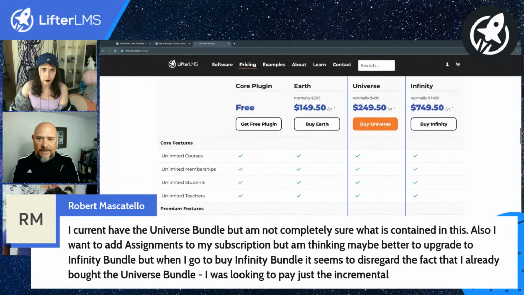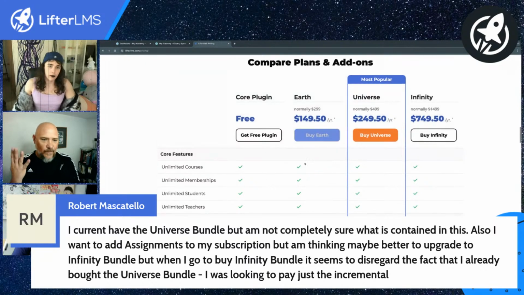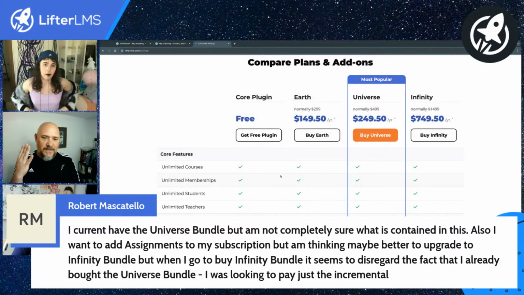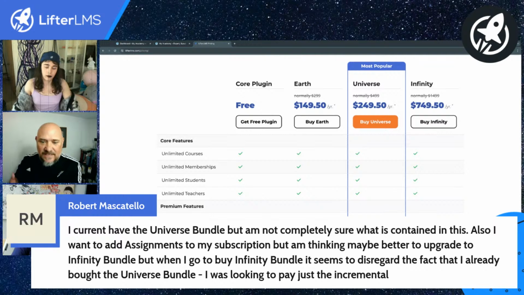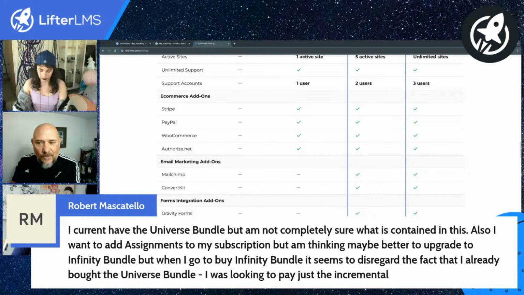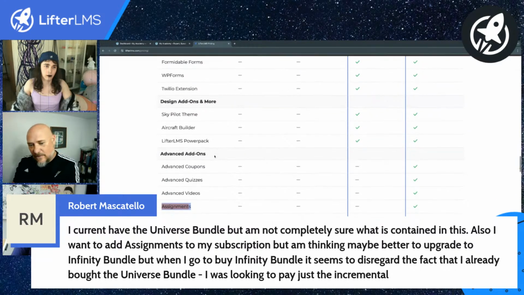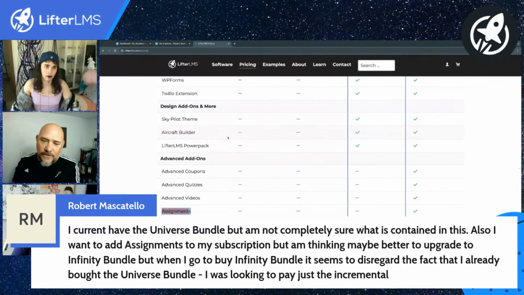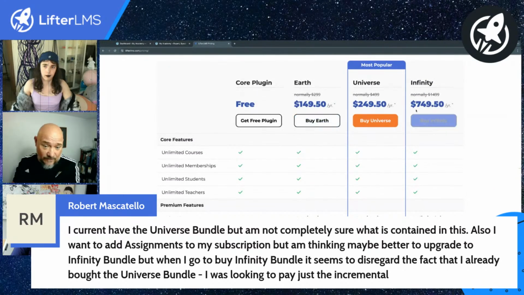But looking at the screen share that Emily's got up for us, we can go through some of the details here. So we've basically got 4 main ways to get LifterLMS, but remember that all of the add-ons are available as individual buy-ins as well. And that's where that big difference comes in. If assignments was the only thing out of Infinity that you wanted, you might run the numbers for yourself and say, you know what, I'm going to have 5 sites or less. I just want assignments in addition to the Universe Bundle. So maybe I stick with the Universe Bundle and I buy assignments. But I would urge you to consider the Infinity, especially at the rate that it's on sale for right now.